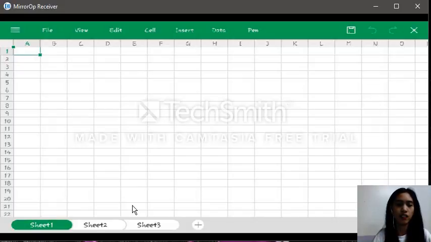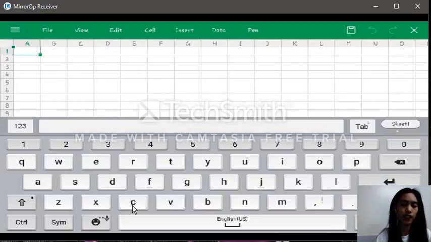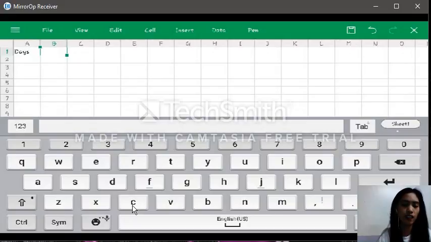Click the cell and select Edit. You can now enter your title. After typing your title, just click Tab to move to the next cell. Then enter your new title.